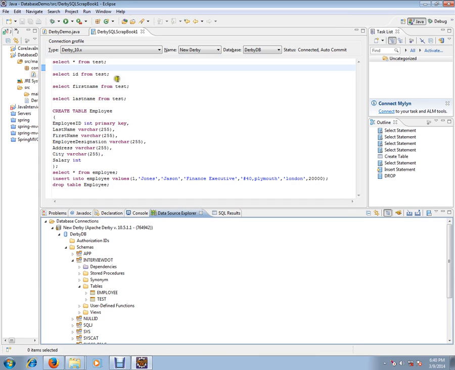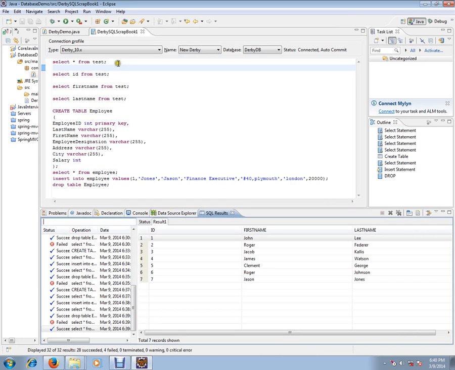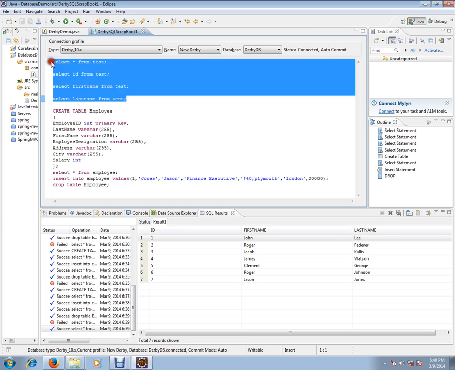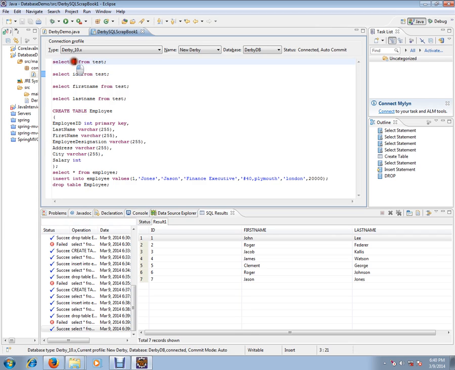A select SQL query is used to retrieve values from the database table, or data from the database. If you want to retrieve data from the database, you can use a select query. There are four queries I have written here, and there is a difference. Select star from test means it will fetch all the columns from the test table. Select all the columns from the test table, that's what it means. The table name should be at the end.